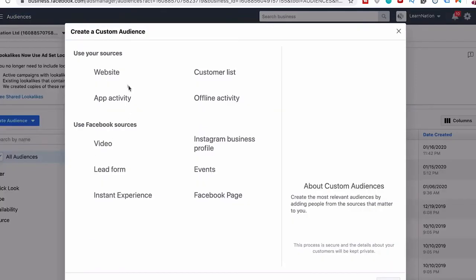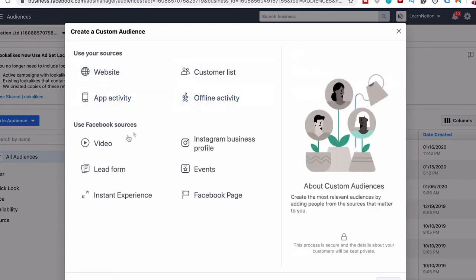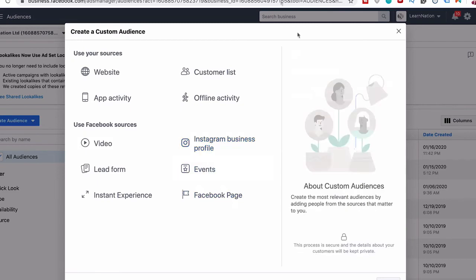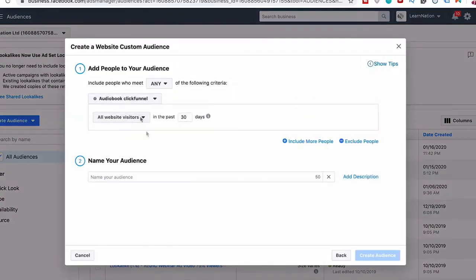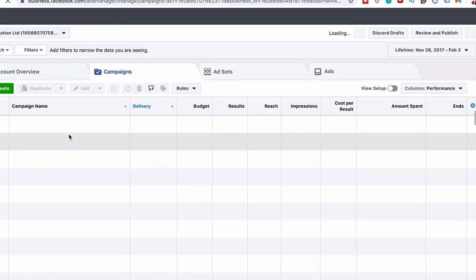Okay, so you do website, customer list, app activity, offline activity, if they've watched a video, if Instagram business profile, like you can really create super custom audiences. Okay, so if you're doing retargeting, you do it off your website, and then you'd put your website name in and all the information, and you click create the audience. Right, now when it comes to creating an ad, let's go through and create an ad. Okay, and I'll actually show you how you can create an ad based on your audiences.